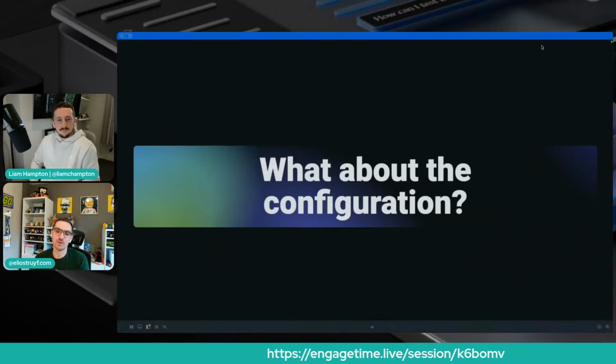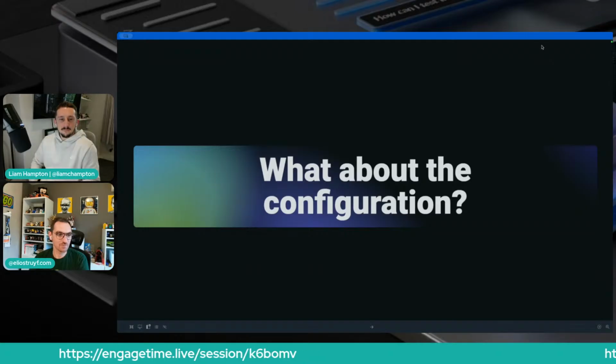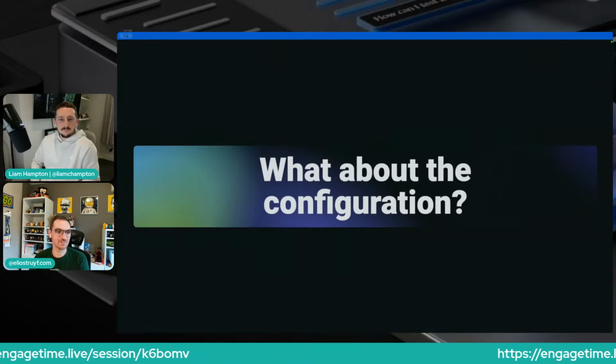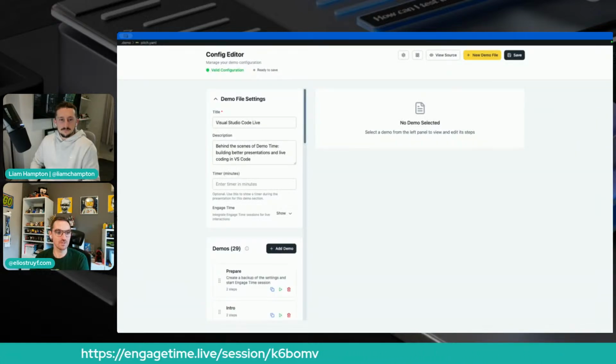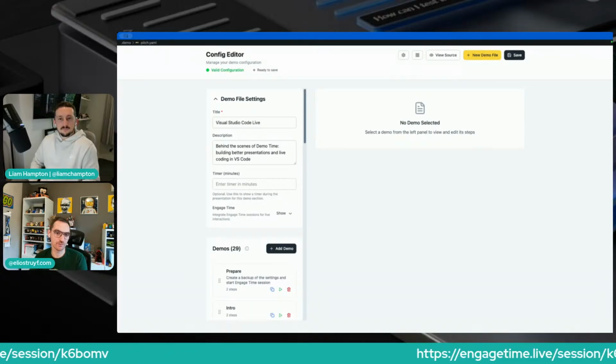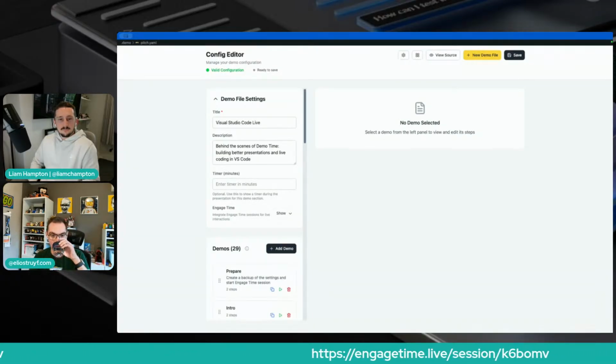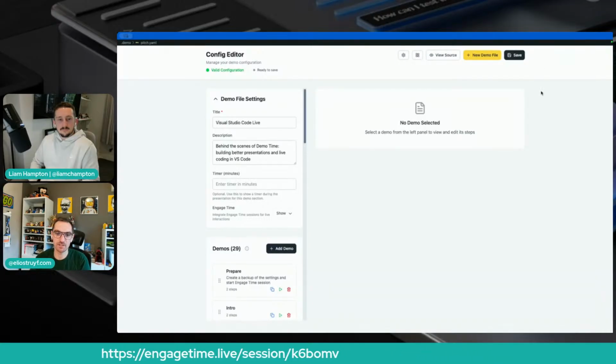Okay, so nice. I talked about a lot of scripting, but you haven't seen a script yet. So what is the configuration all about? Now, the configuration has been made a lot easier lately. Before it was JSON or YAML. Nowadays, there's a config editor. This is the configuration editor that has been created especially for your demo file.